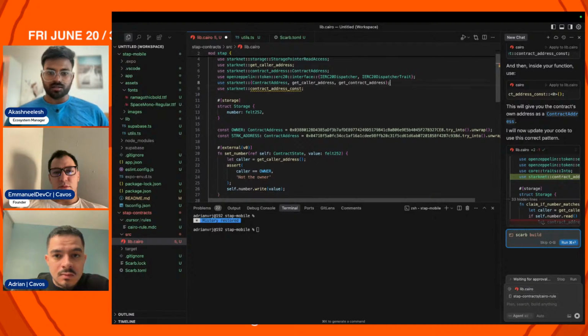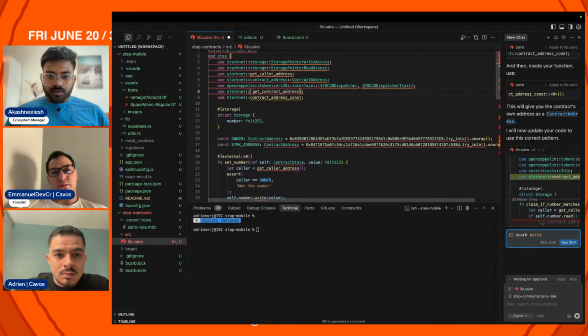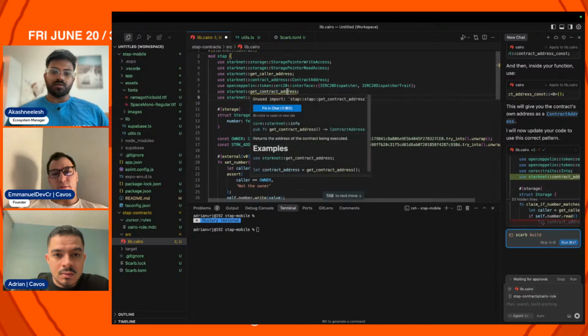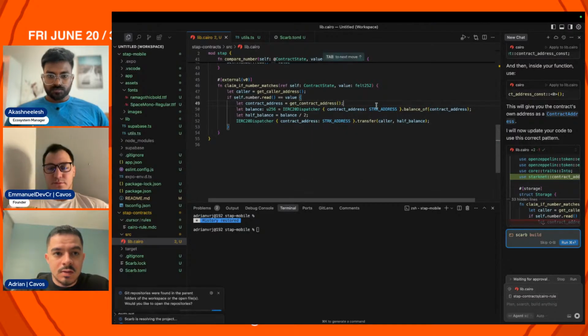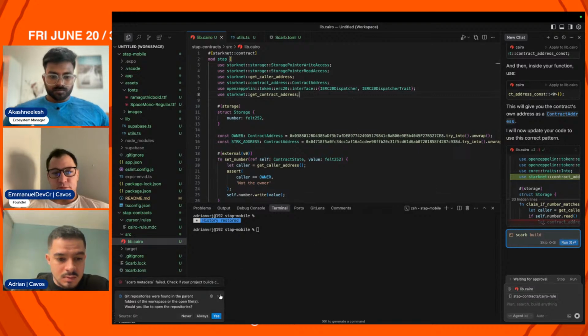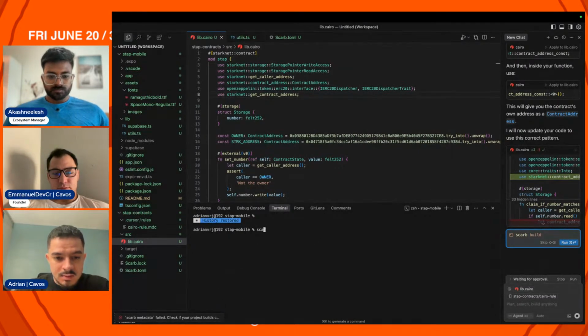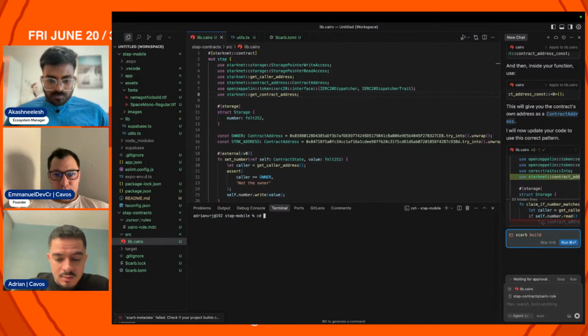Yeah, you can remove line 9. Yeah, you can delete that. Fine, and the other one, get contract address. Yep. It should work now. Yeah, you can just replace this. And yeah, there we go. And let's use scarb build to see that everything is running fine. Oh, I'm not in the directory.